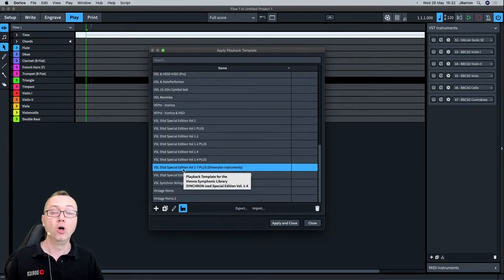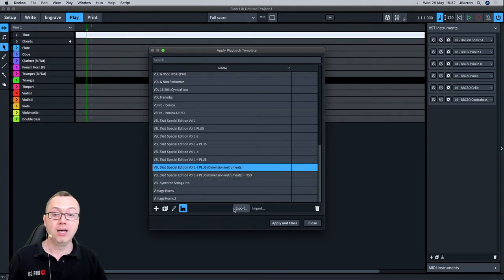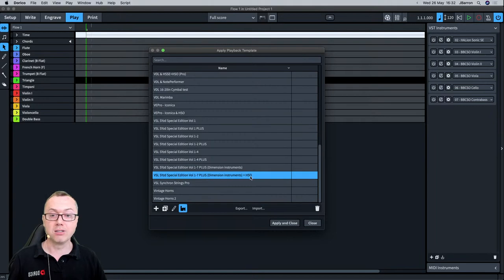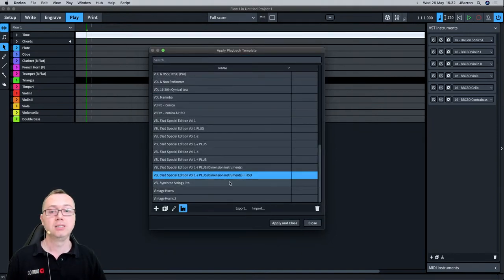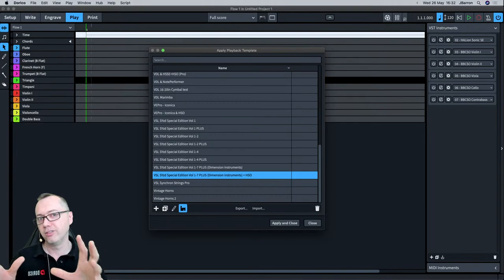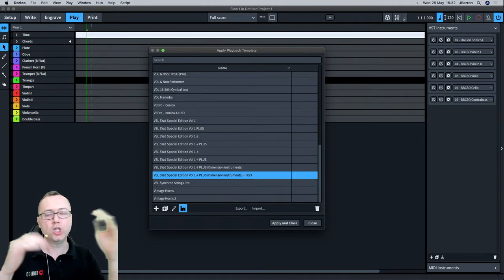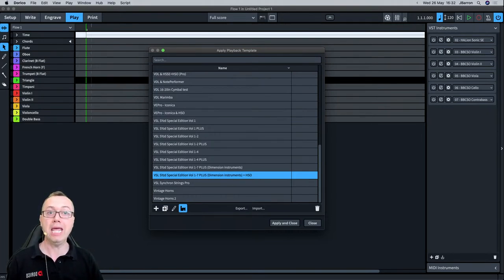But even if you have all seven of the Special Editions and the two Plus libraries, there isn't, for example, a choir. So what you might want to do is, again, add in an extra one with an HSO at the bottom, which would automatically load the choir, so that you're covered with whatever options you want to use. So that's just the start of how you might use a couple of different libraries in a playback template.